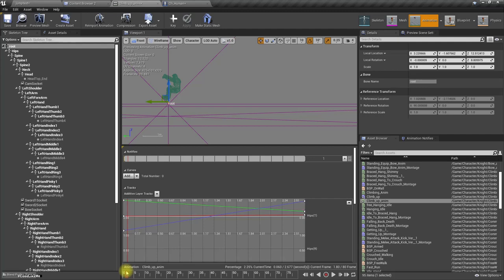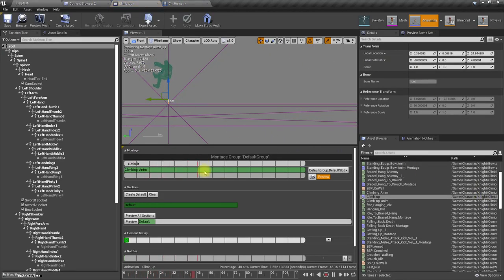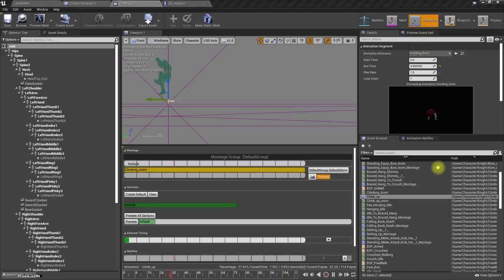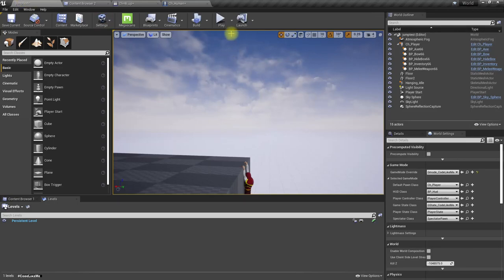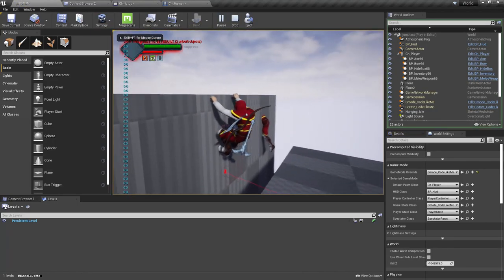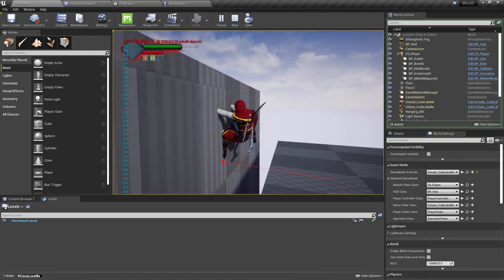Okay, now let's see how the root works. There are some problems, because the hand should be in the same position. And at this point, root is above. But anyway, for the climb up, let's use the climb up animation and see what happens. Okay, now the character starts too low.